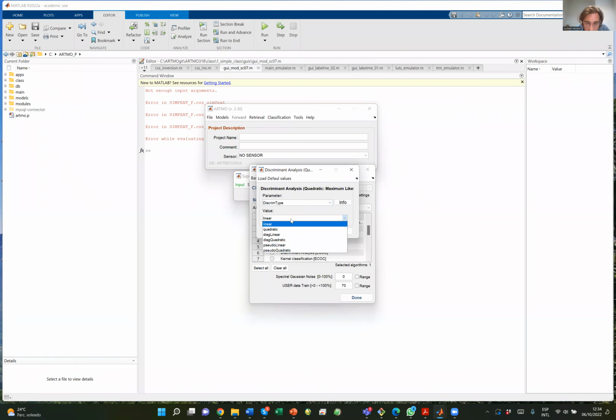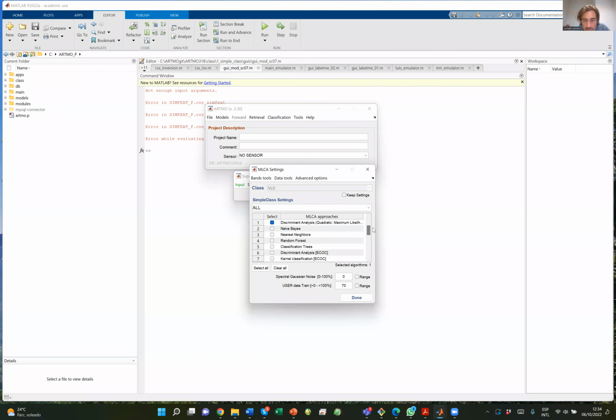For instance, discriminant analysis often perhaps works better when it's a quadratic function. Anyway, I keep it how it is for now. And so that was just simple, but in case you have more advanced algorithms such as neural networks, you will see more options will appear on tuning it.